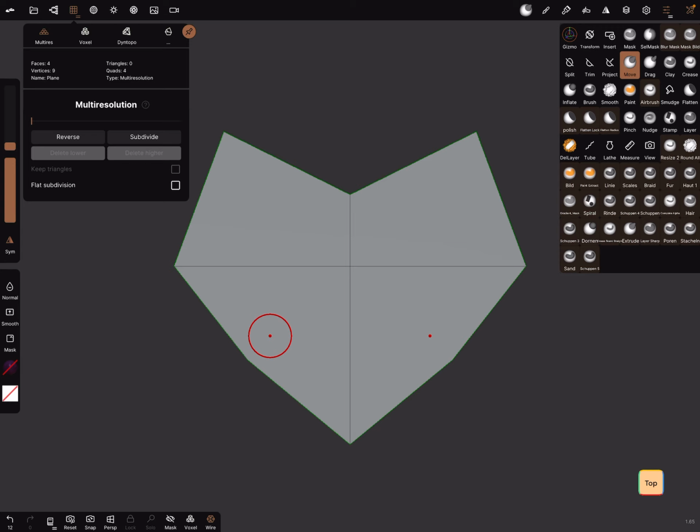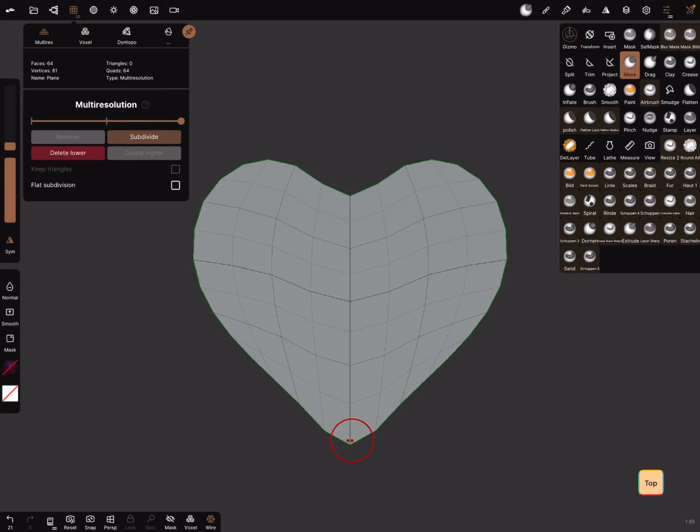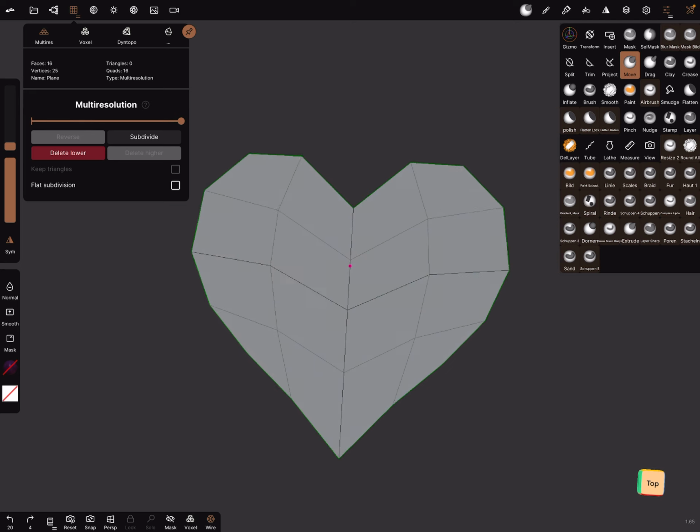And in the topology, you can use the multi-resolution. Press subdivide one time. And now it's possible to adjust the mesh point by point, like this. With every subdivision, it gets smoother. You only have to adjust a few points here, go a few steps back. And let's use this subdivision.